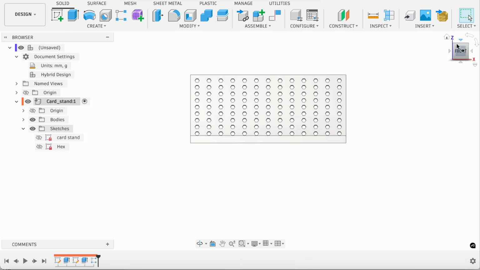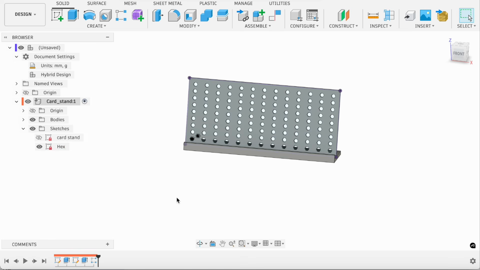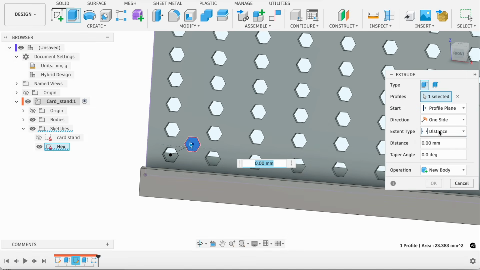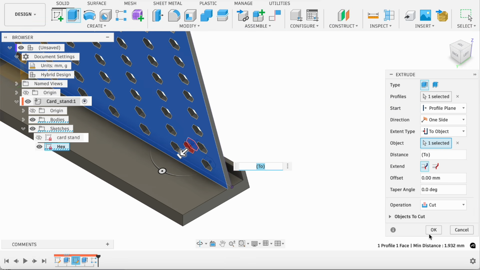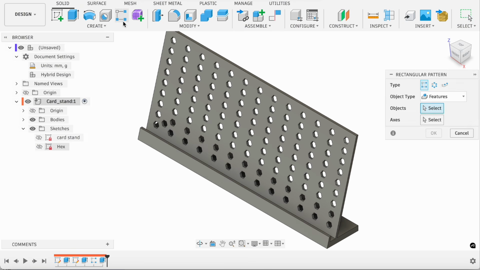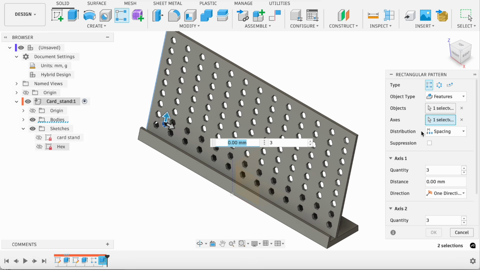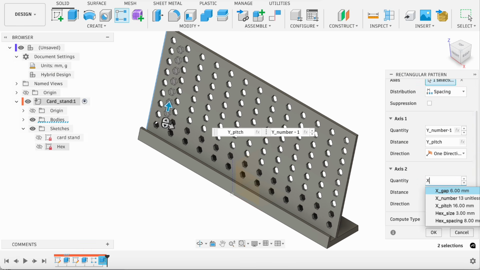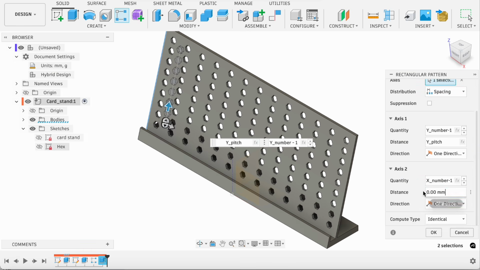Now for the other set of holes, it's pretty much the same. Press E, select the right hexagon, cut it through to the back face. Use rectangular pattern again, selecting the second extrusion. For the first axis, we'll enter y number -1, since this offset row has one less hole, and y pitch for spacing. For the second axis, enter x number -1 and x pitch.